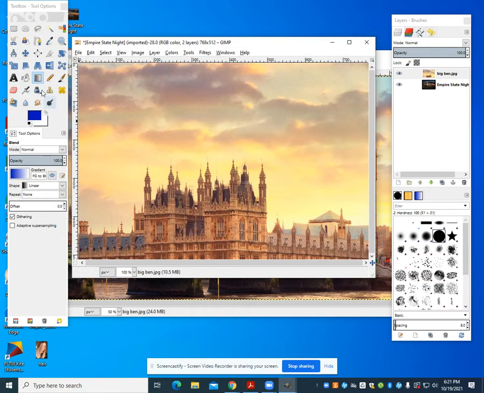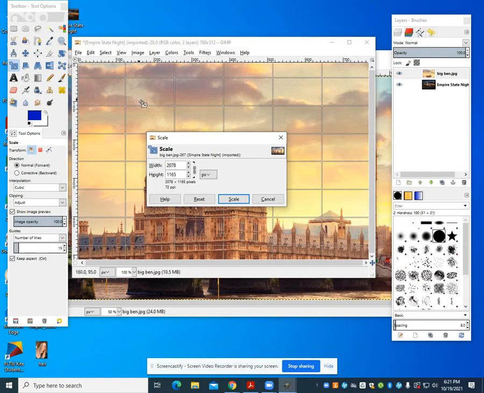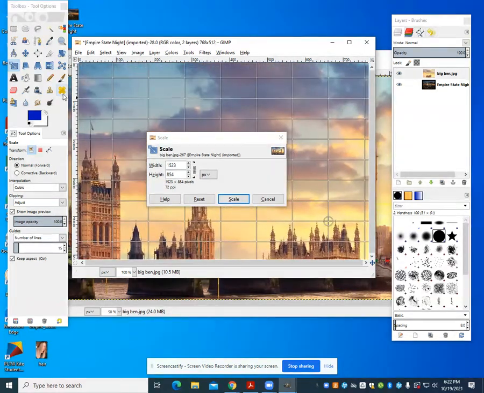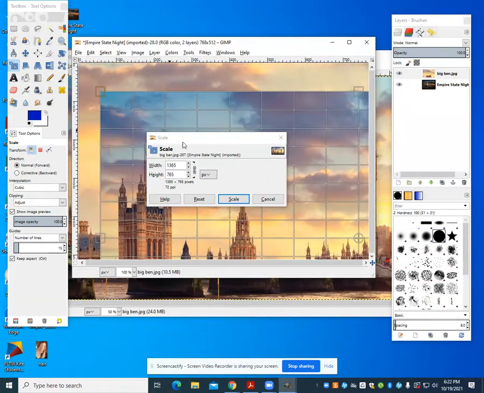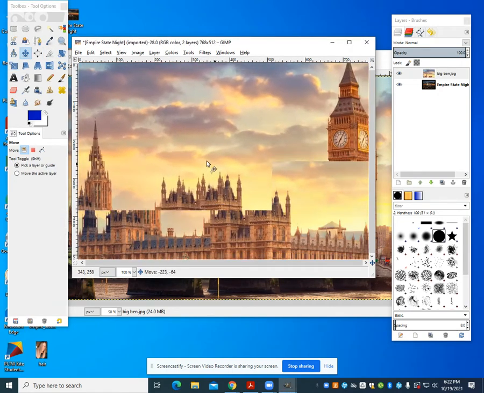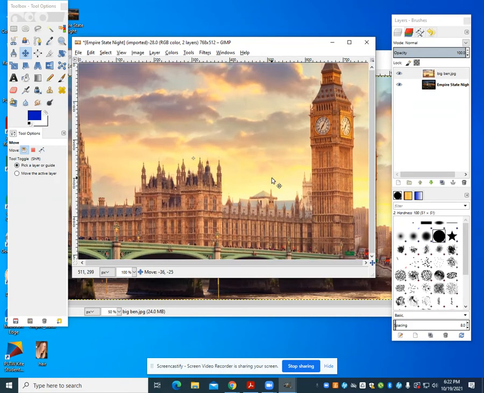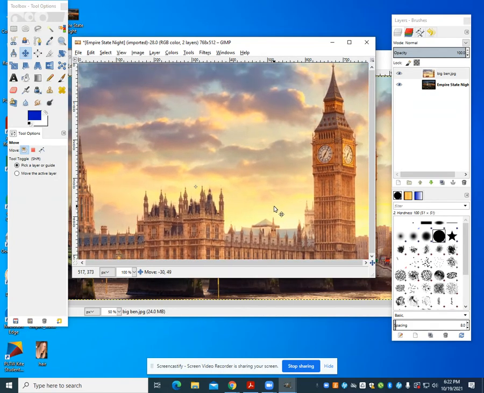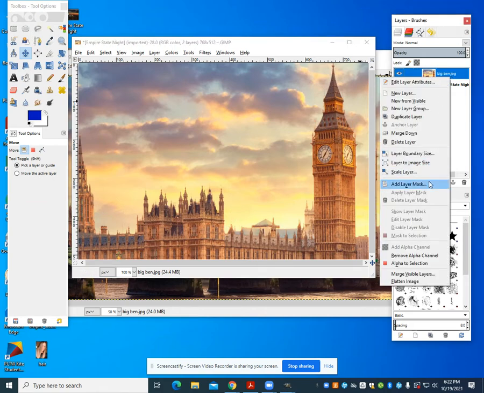Now you're going to see I purposely chose this one to be extremely large because I'm going to have to scale this down. So you're going to see I'm going to hit my scale button. I'm going to come up here and move, and I'm going to align it so my Big Ben is in my right hand corner. So what I'm going to do next is I'm going to add a layer mask.